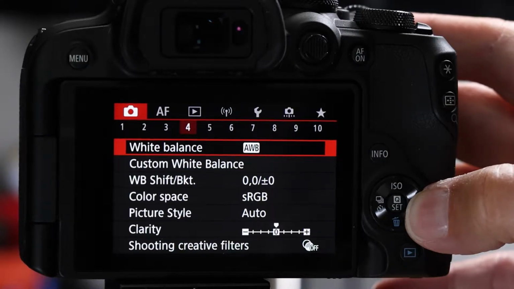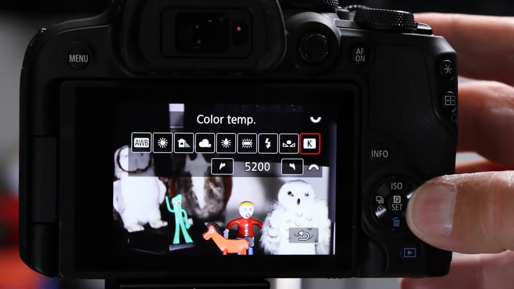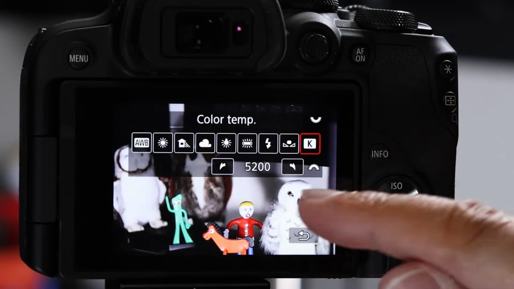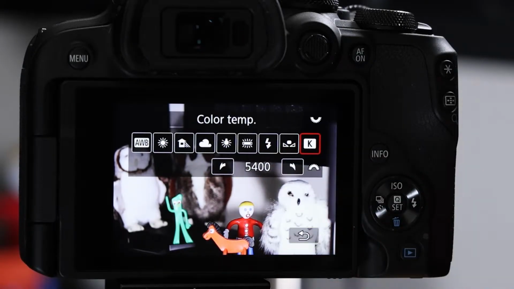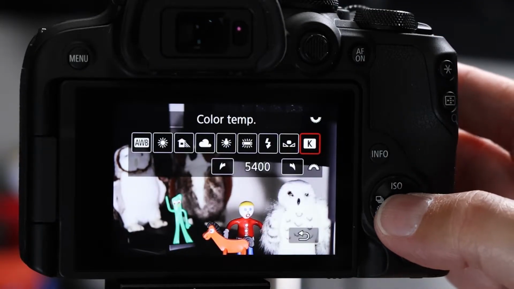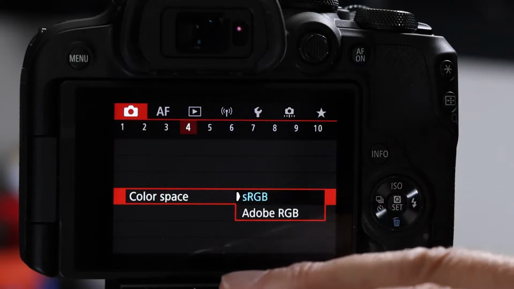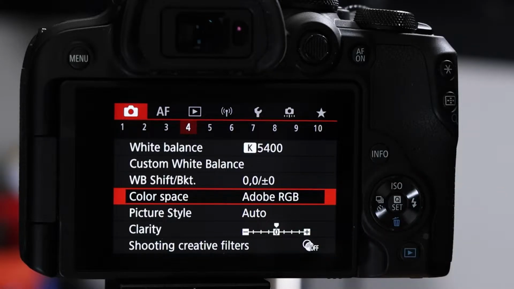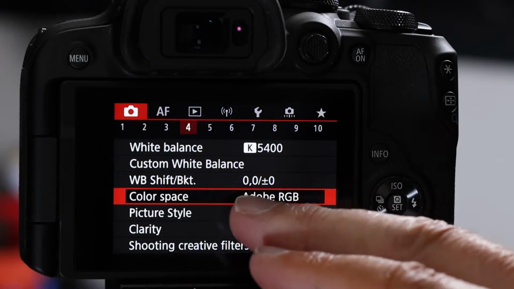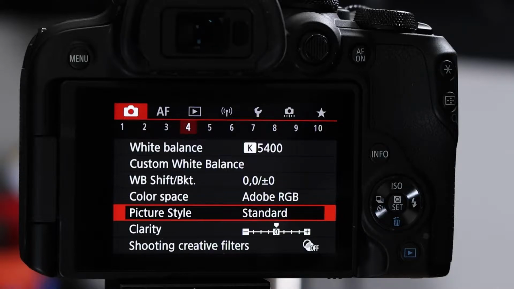White balance, you can leave that stock. Canon does a really good job with auto white balance. I often, though, tend to go to Kelvin setting of 5400. That's what I tend to shoot, like this video shot at 5400. I like it a little colder than normal, but you're fine to leave that alone. It doesn't really matter. Color space, if you want a little wider color gamut, go to Adobe RGB. That'll give you a few more colors on the palette. Picture style, I prefer standard, just so all the pictures are about the same.